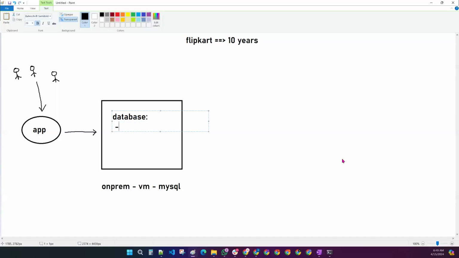And inside your database, you will have tables: a products table, a sales table, and a customers table with user information. When they manage their own MySQL database on-premises, they create their own databases and tables such as products, sales, and customers. This is how their entire database will be.